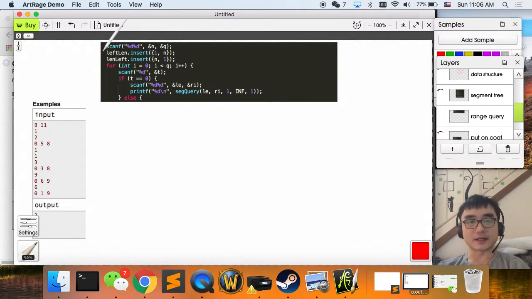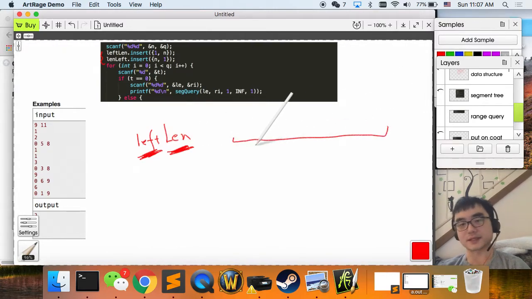So here is the initialization part. Initially, there is a left-length binary search tree. Its first keyword is left, the left position of the segment, and the second keyword is length, the length of the segment. Initially, there is one segment here, and its left position is 1 and its total length is n, which is the input.